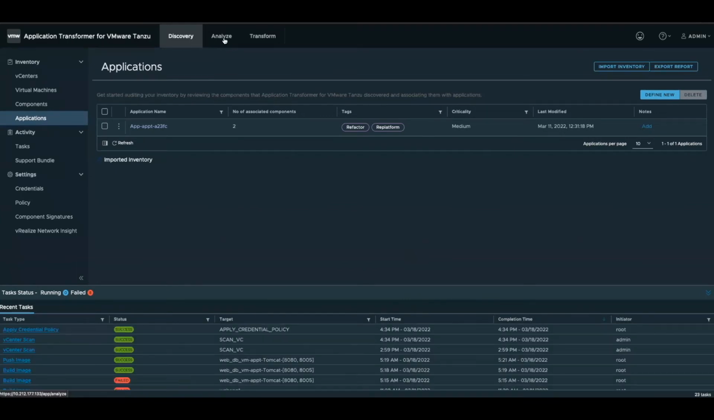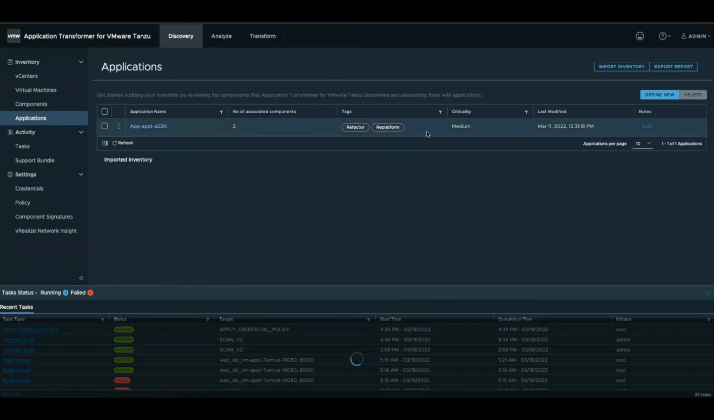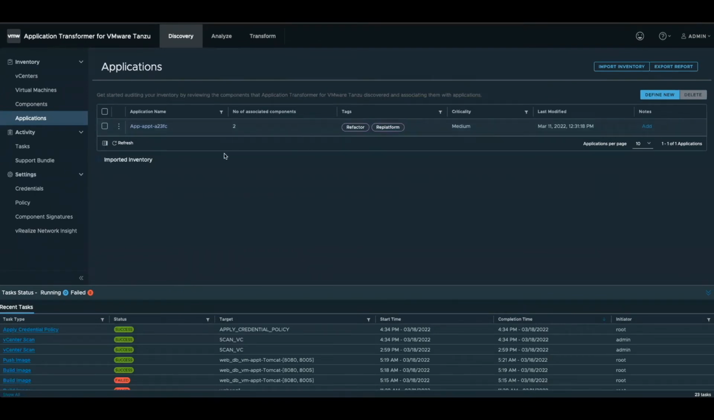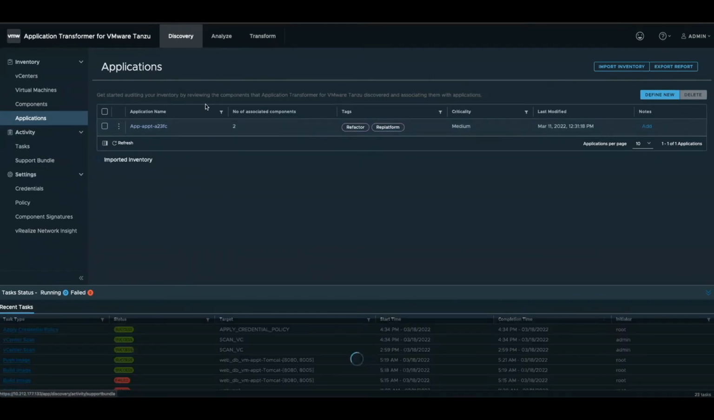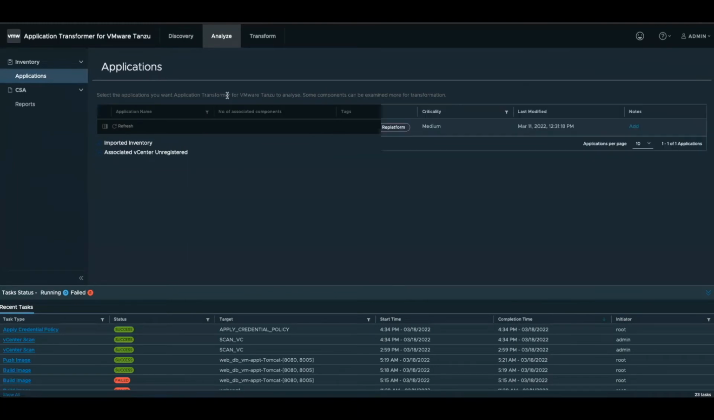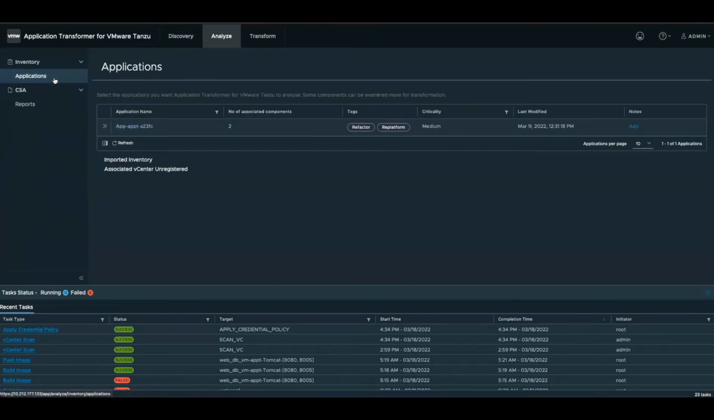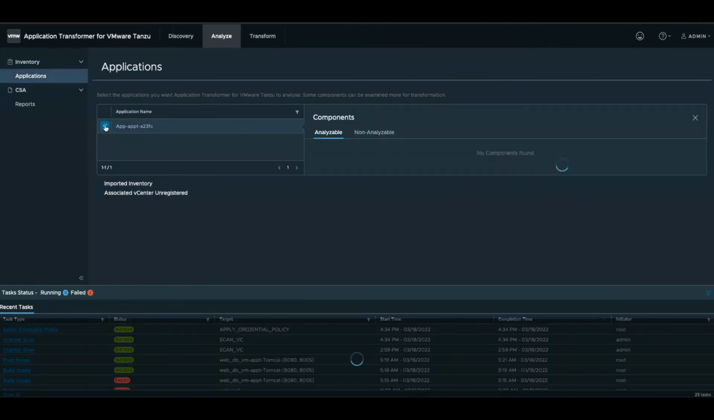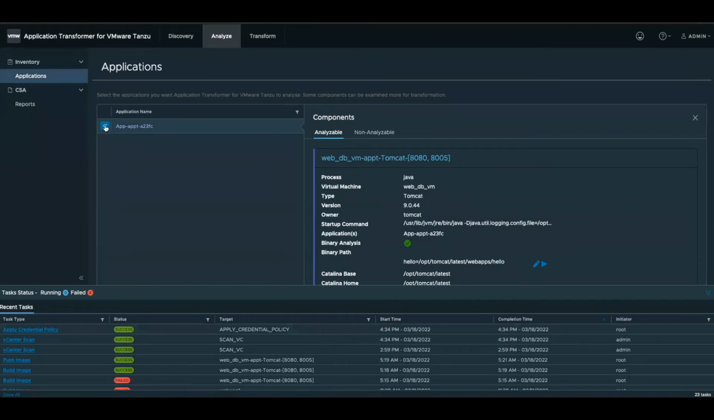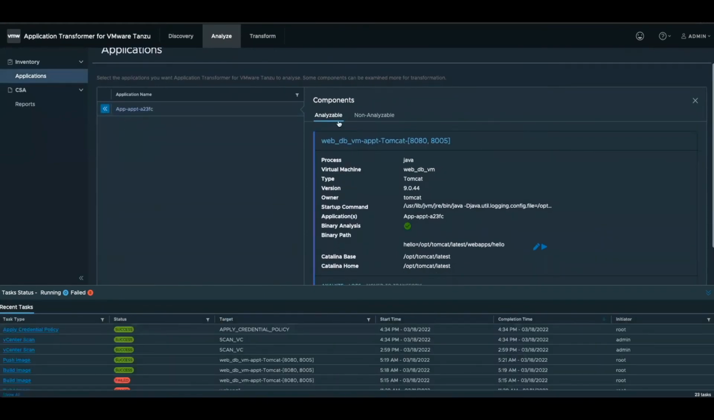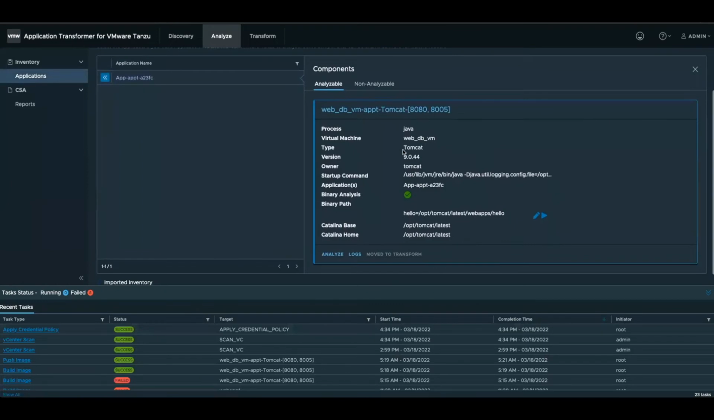And then it shows in the analysis part, right? So that's how I have assigned the tag. Once you assign the tag, the discovery part is done, and now let's move to the analyze part. Since we have assigned that tag, we can see that application under the analyze section, under the application tab. Under this application, there are components, some are analyzable and some components you cannot analyze. And what does it mean?